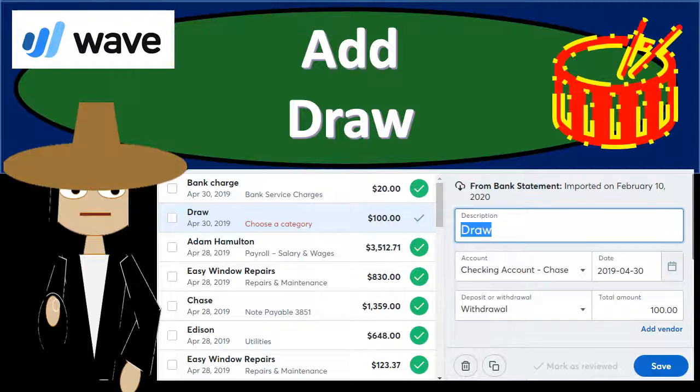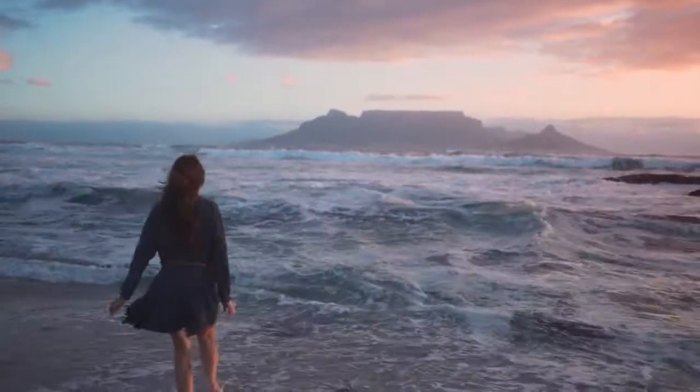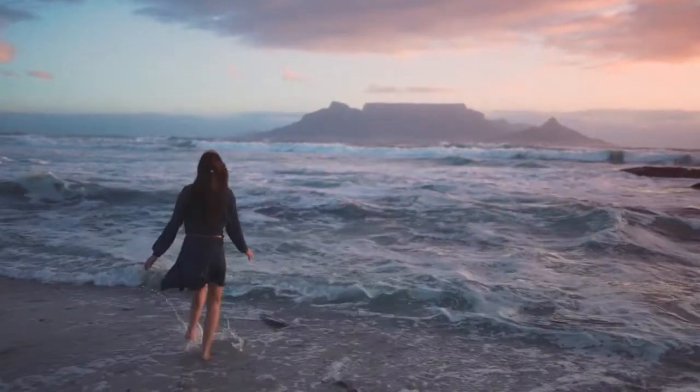In this presentation, we're going to add draws using bank feeds. In other words, we're going to see the transaction decrease in the bank account with the use of the bank feeds and add that information to our financial statements. Get ready, because we're dropping in with Wave.